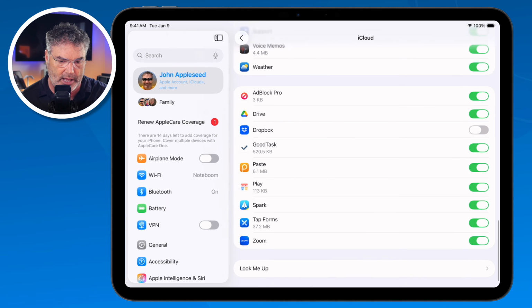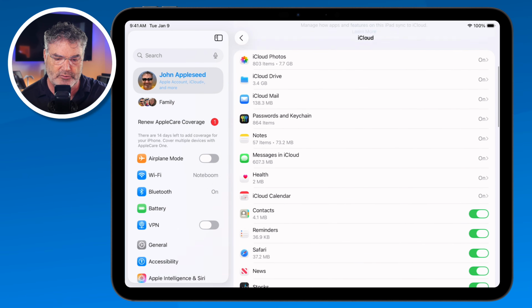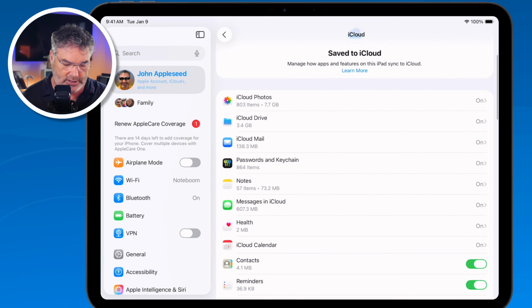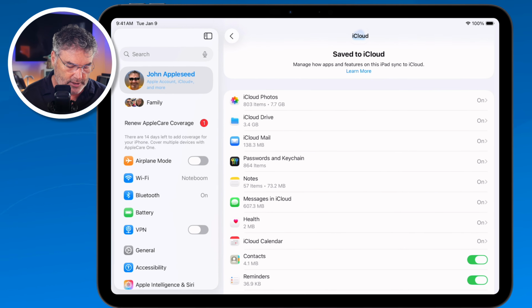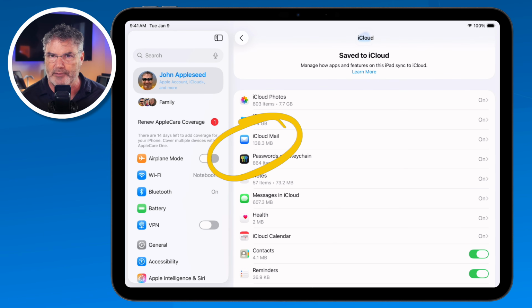Now, when we swipe down, on some of these you're going to see we do not have the simple slider there. You're going to see that we have just a simple On there. So how can we manage these? Well, basically all we have to do is just tap on it. Let's go over to iCloud Mail. Not a lot of people use iCloud Mail, especially if they have a Gmail account. So basically you want to turn that off.